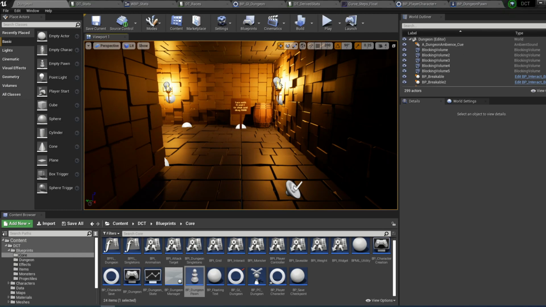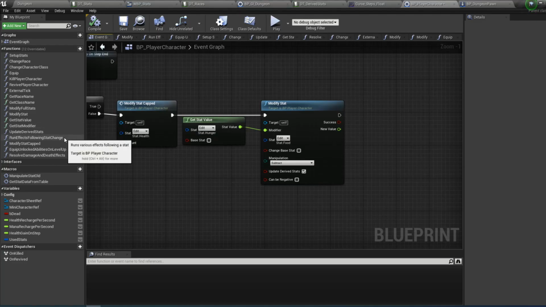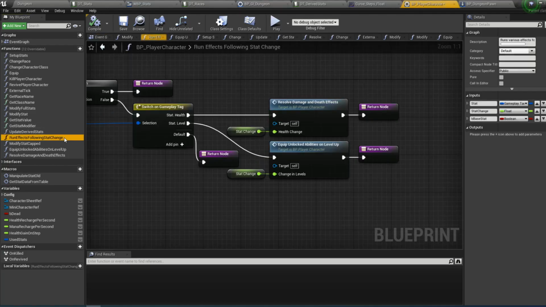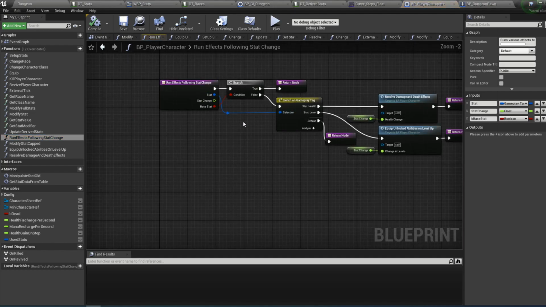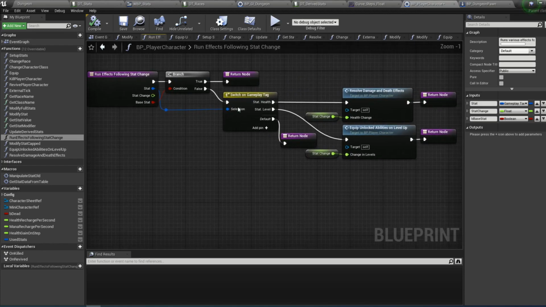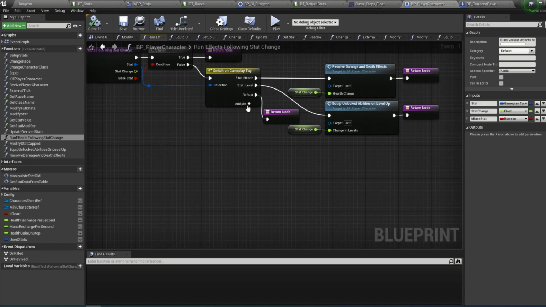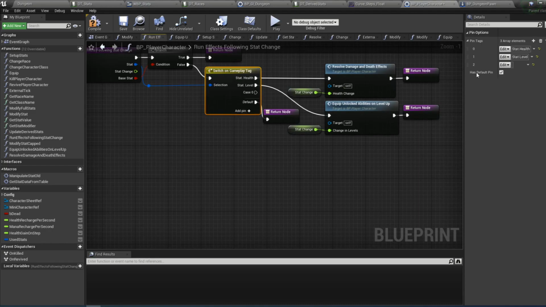Okay, so let's make it so that when food is at 0 and you take another step, then your health is decreased. So if we go back to the player character, we have another function we can look at here, which is run effects following stat change. Whenever a stat is changed, this function is called to see if there are any effects that we want to run. So here is a switch on the stat, so we can run various logic depending on what stat has been modified. So we add a new stat here, add this pin, and we can choose food.